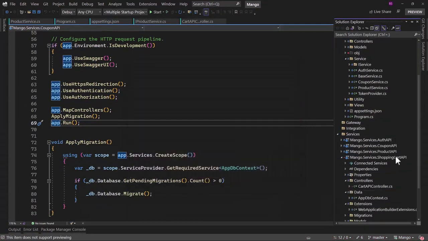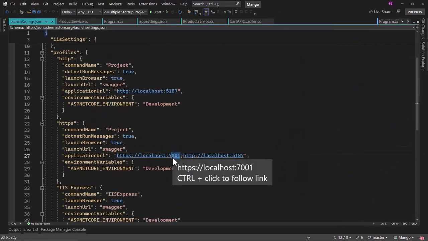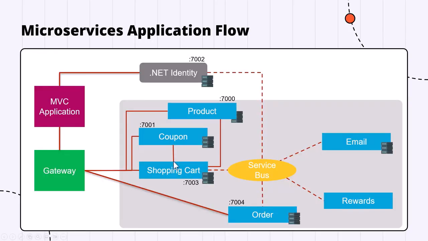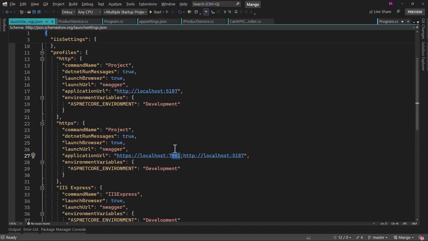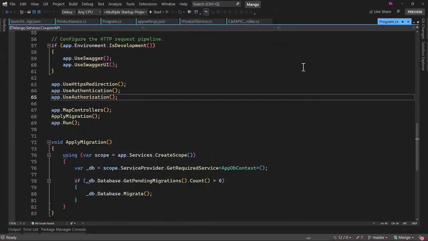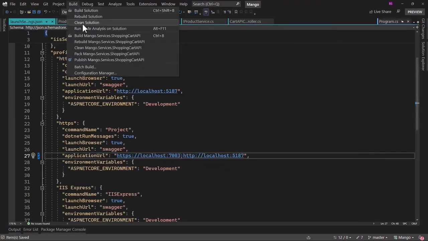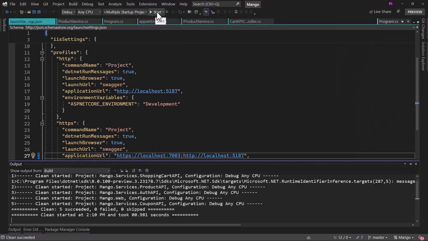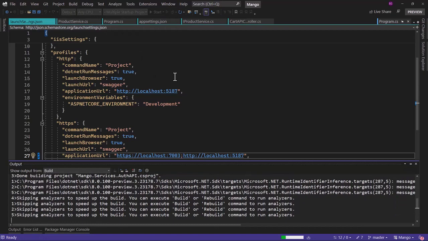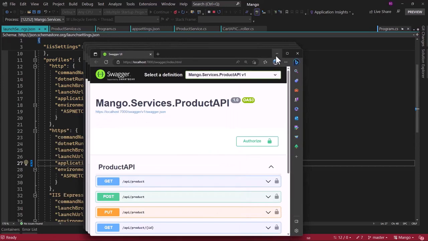And let me examine the shopping cart API, what I have for that. Whoops, I used 7001. Let me go back to the document. That should be 7003. Perfect. Let me run it again and see what happens. We see the error again with 7001. I thought I fixed that here. Let me save that, clean the solution, and try that once again. And perfect, it works this time.